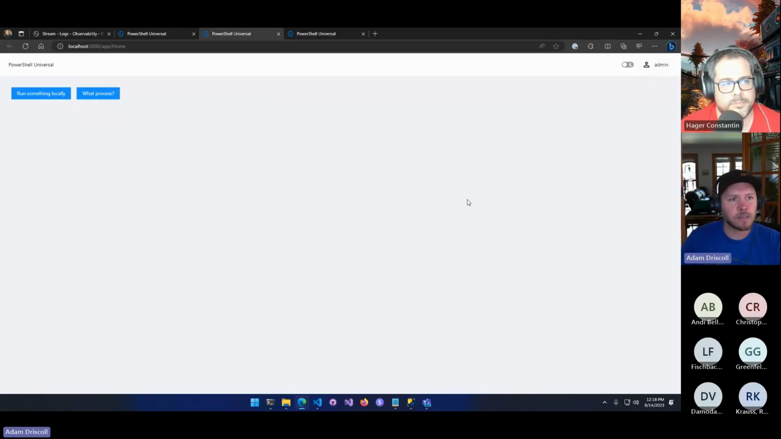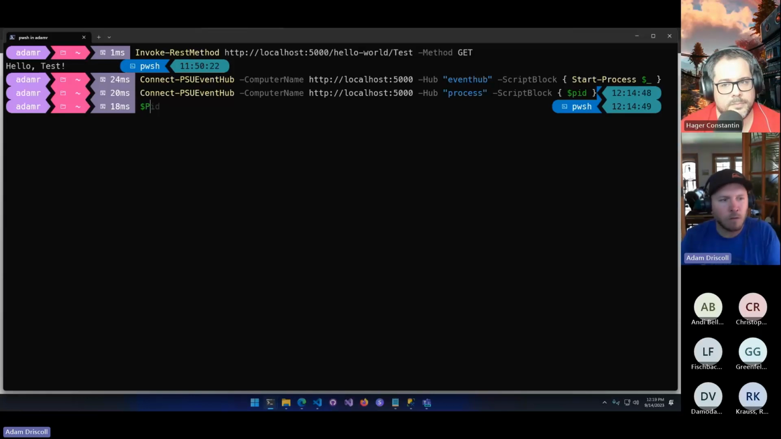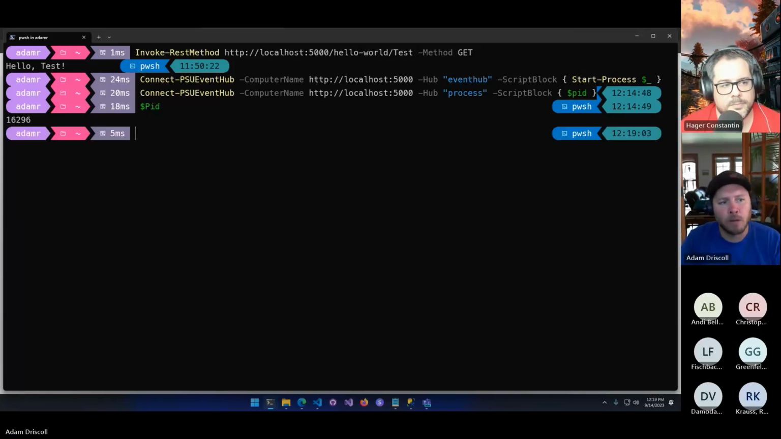And that's not the process of the PowerShell Universal server. That's actually the process of this local PowerShell instance. So it actually called this event hub and then returned this value back to PowerShell Universal. It will serialize that as JSON and send it back, so you can actually send objects back and stuff like that. And then it will deserialize it on the PowerShell Universal side.